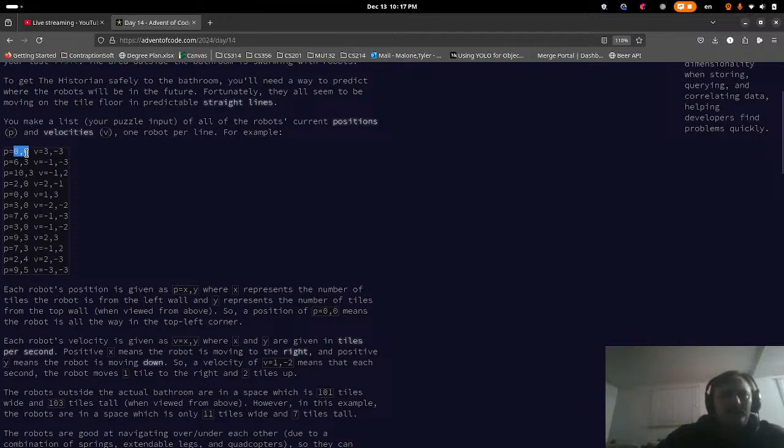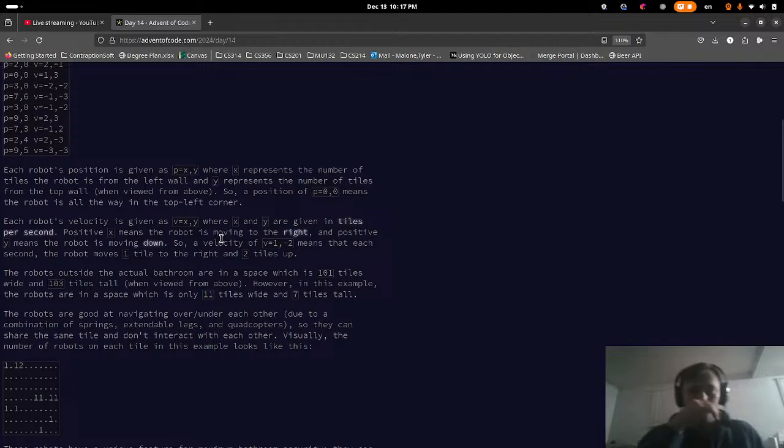Okay, so here's a position, and here's its velocity. Sweet. Each robot's position is given like that. Each robot's velocity is like that. Tiles per second. Yeah, tiles per second. Positive X means the robot's moving to the right. Positive Y means the robot's moving down. Sweet. Thank you.